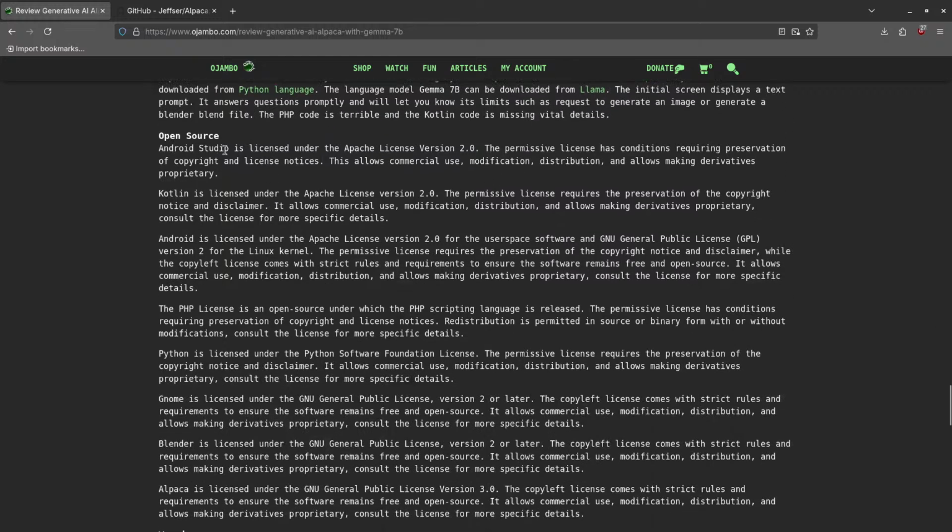And as you can see here, Android Studio, that's Apache license. I do have a tutorial coming up on licenses. I'll explain all this. For example, this is a permissive license. Kotlin is also the Apache license, permissive. Android itself is listed under 2 licenses: Apache license, which is for user space, and GNU GPL version 2 for the Linux kernel. So obviously Apache is permissive, and the GNU GPL is copyleft.